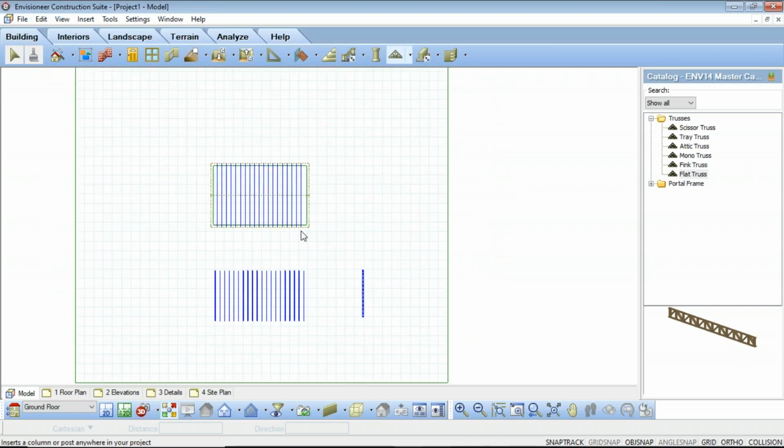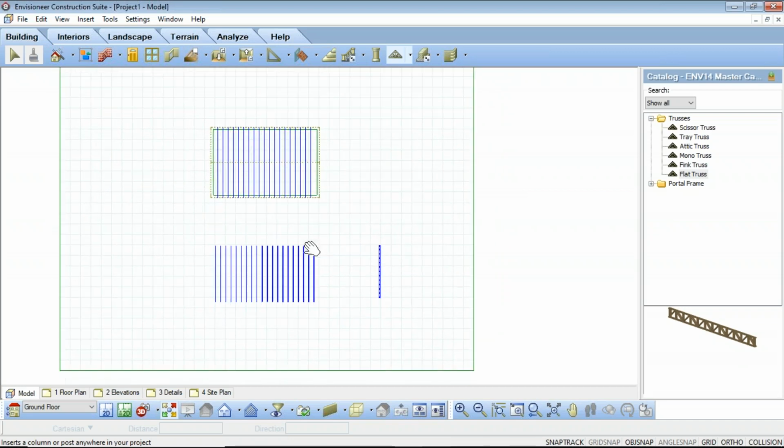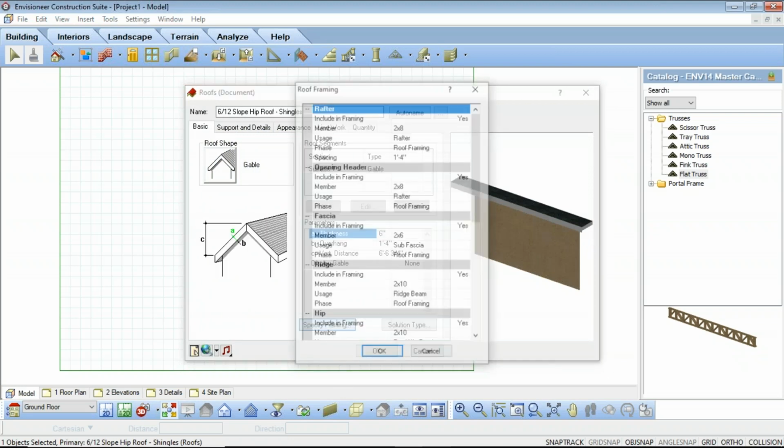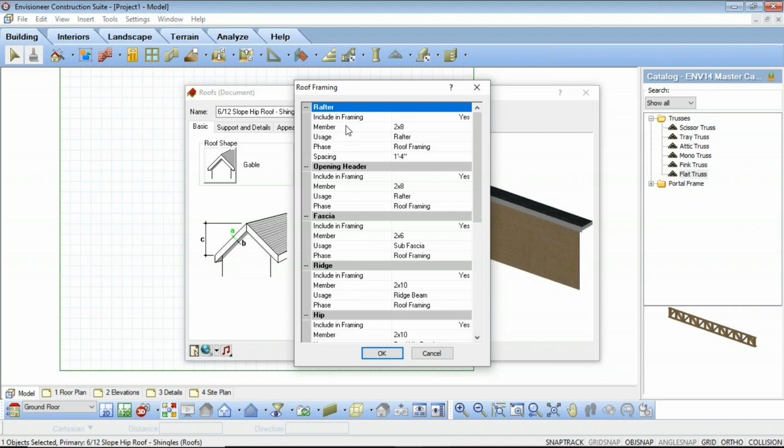So again, we took a look at how to add in different framing options for our roof. And the first option we looked at was adjusting the actual properties of a roof so that it used a specific set of framing properties. And we did that with the specify framing option. And in here, we defined the type of framing that we wanted for each of our elements. We could also control the spacing, the phase and the usage, and the actual member that's being used as well.